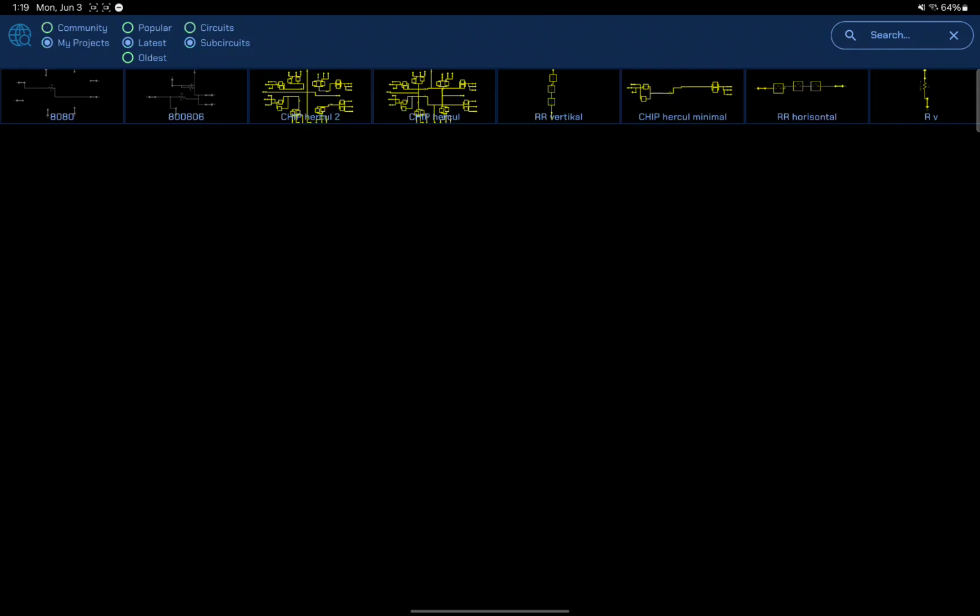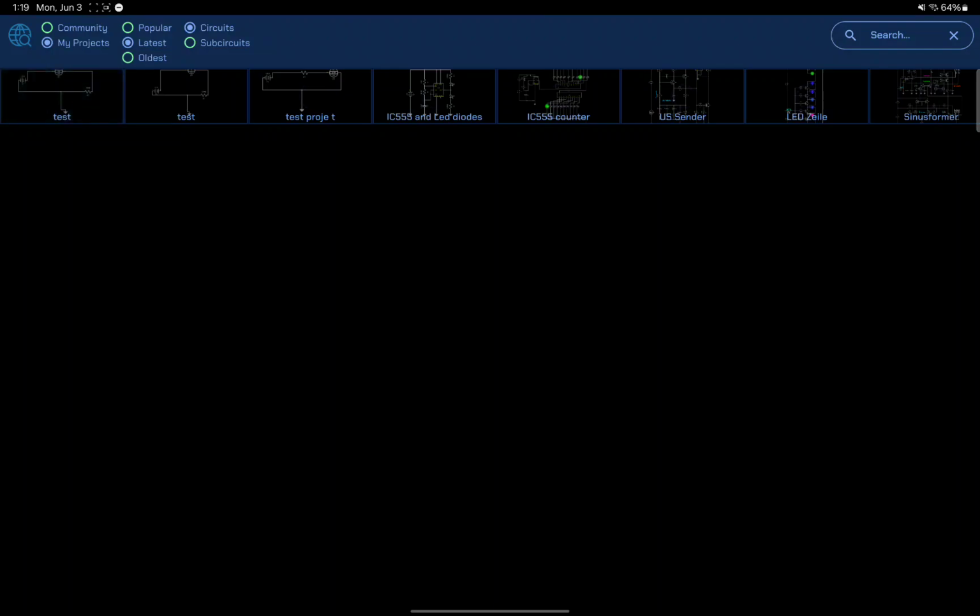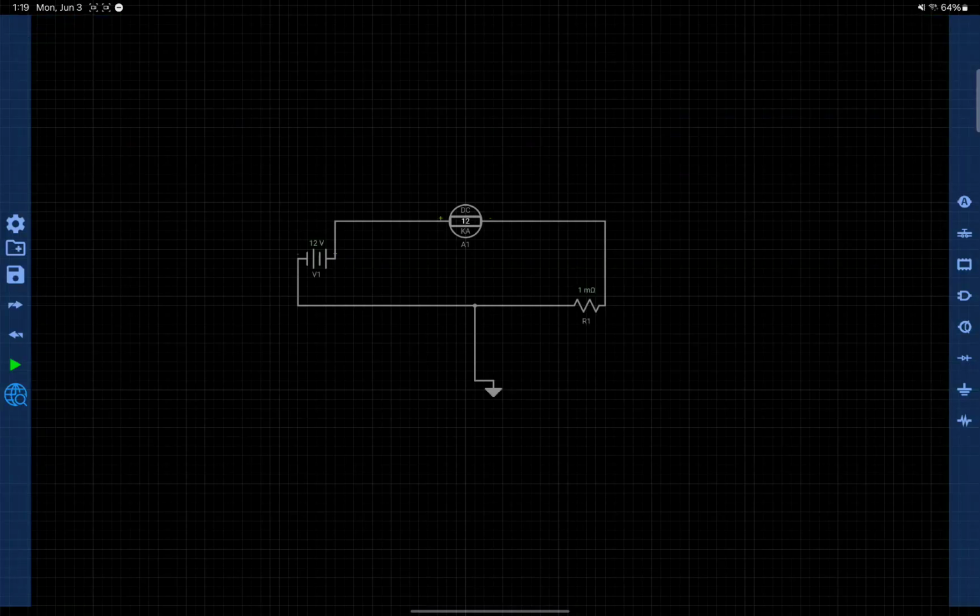Okay, now when you want to see your project, go to my project, and here in the latest circuits, you have a filter here. You just select my project, latest circuits, and here we go. Here is your project. It's saved as private, so it is visible only to you.